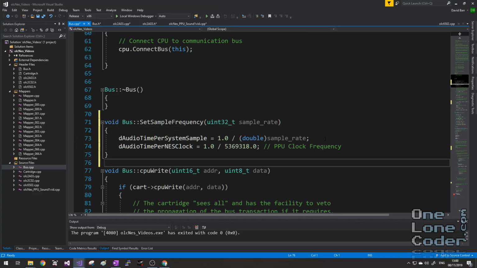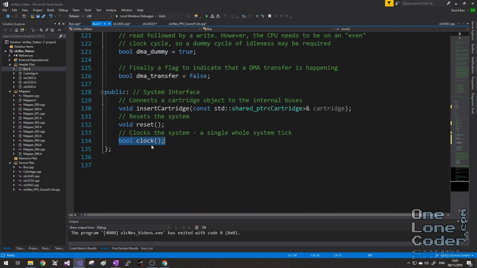Now we have two durations which we can compare in such a way that we can determine whether our emulation is behind real time or in front of real time, and we can use this comparison to output a sample at the correct time to make sure that we are synchronized with our audio. On the bus, I've changed the clock function from a void to a bool, and it's going to return true if that particular clock cycle yielded a new audio sample in real time. This way we can repeatedly clock until this function returns true, because we're clocking from our sound thread, and the sound thread is requesting a single sample.